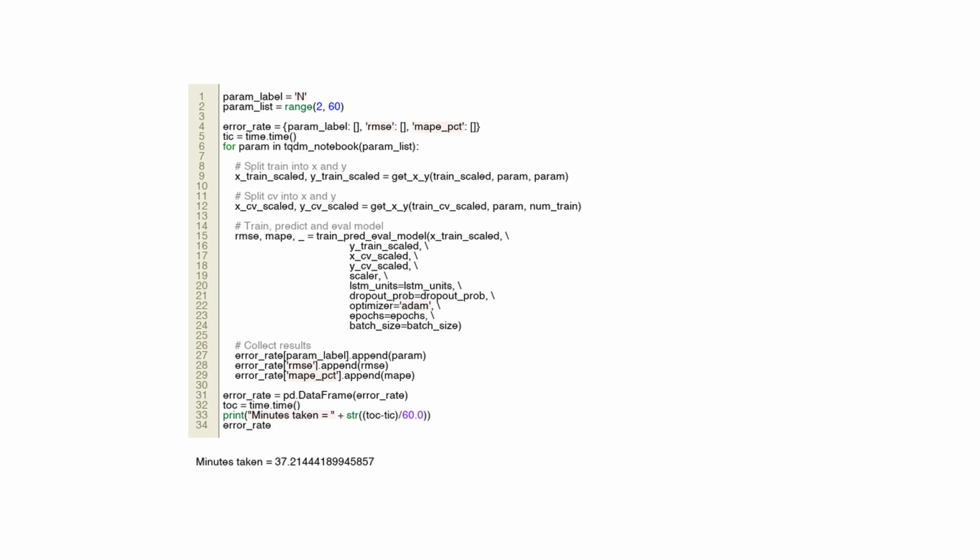This function trains the model, makes predictions, and evaluates the model's performance by calculating the root mean square error, RMSE, and mean absolute percentage error, MAPE. These values are then collected and added to their respective lists in the error_rate dictionary. After the for loop has finished running, the error_rate dictionary is converted into a pandas data frame. Then the current time is stored in the toc variable, and the total time taken to run the code is calculated by subtracting tic from toc and dividing by 60. The result is printed to the console, and the error_rate data frame is displayed.